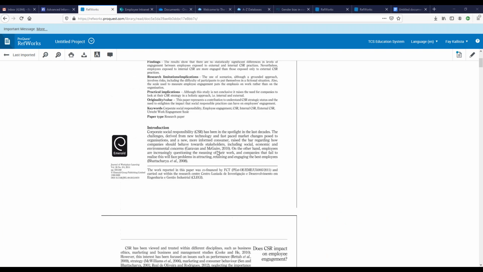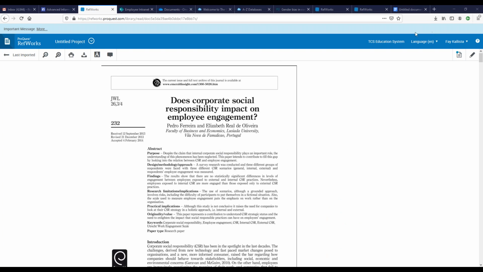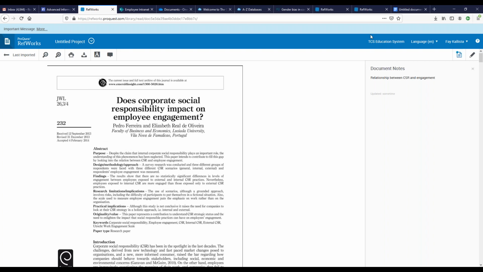And the nice thing about this is you can click here and look at your document notes. So I just put a quick note in here. I just put, it's the relationship between CSR and engagement. You can put whatever notes you want. You can put a summary in here. You can annotate. However you want to use it.